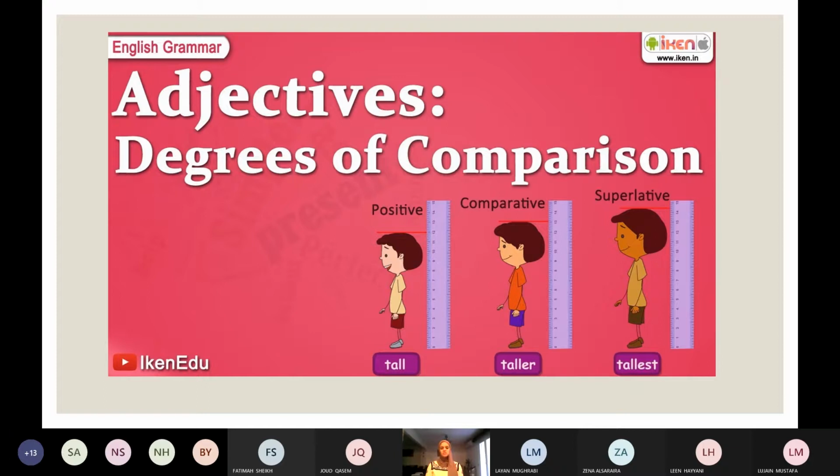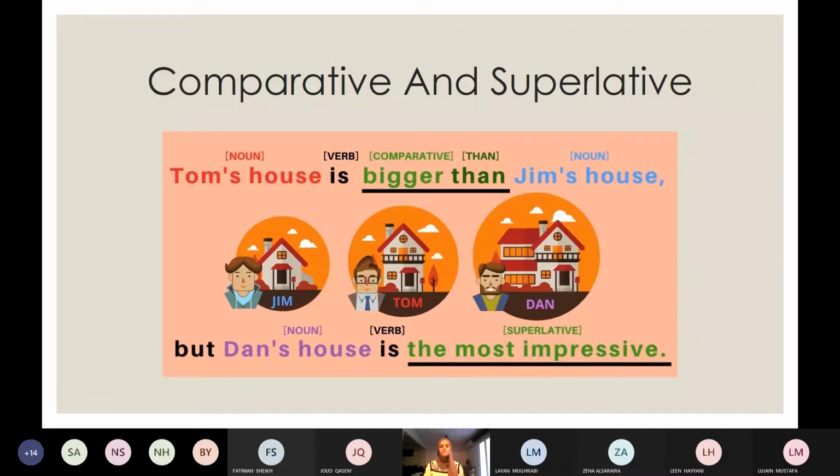What if there are 5 sisters and we want to say that she is taller than them? No. She is the tallest of her sisters. So if they are 2, I say taller than. If she is one among the class or among her sisters, more than 2, she will be the tallest. This is tall, taller, tallest. Comparative and superlative: comparative is between two people or two things. Superlative is one among many.